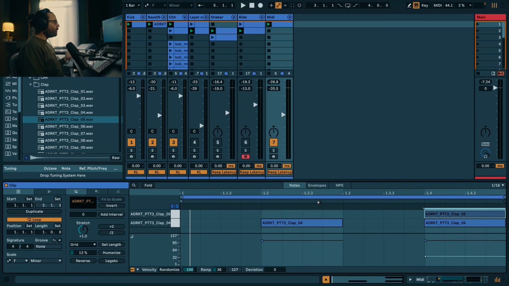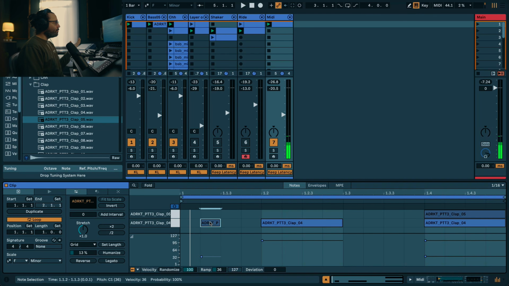Now in terms of pattern, like you saw, you can add what we call a ghost note, which is basically a note with a lower velocity.